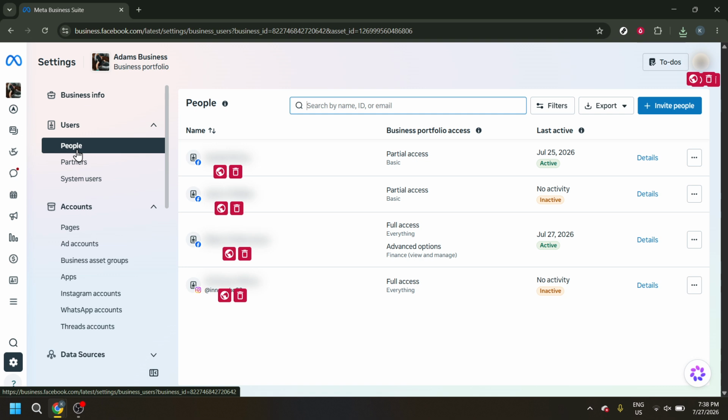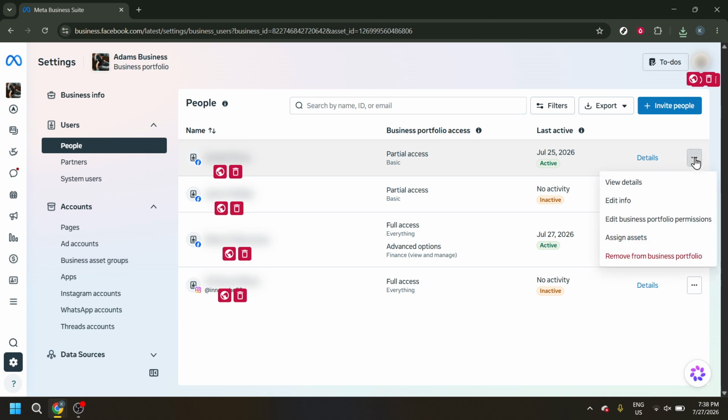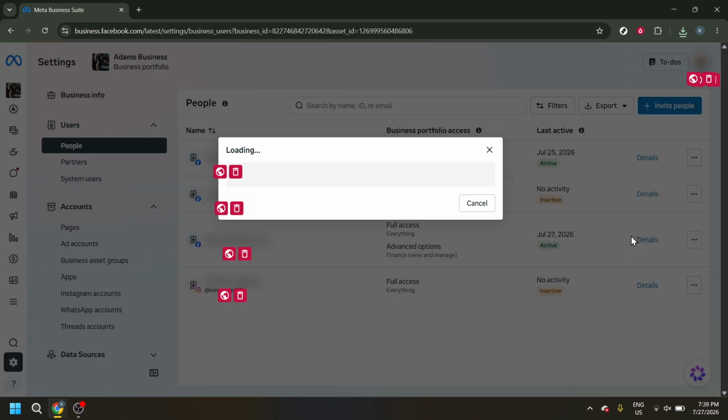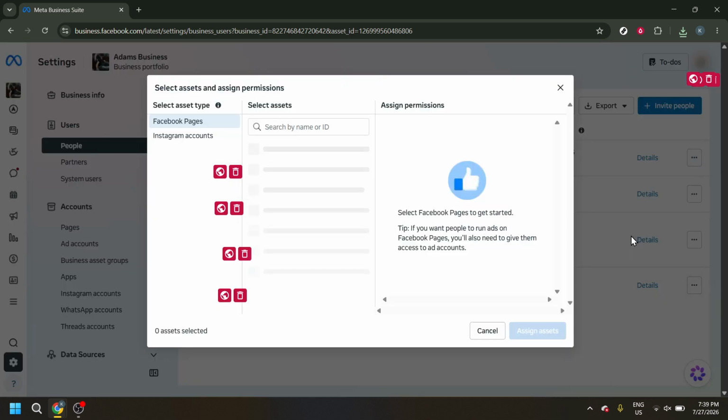In the People section, find the person you want to update. When you've located them, click the three-dot menu next to their profile or name. This opens a list of additional actions you can take for that user. From that menu, choose Assign Assets. This is the option that lets you connect that person to specific business assets, such as a Facebook page.